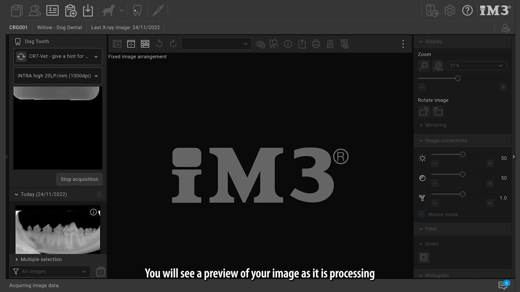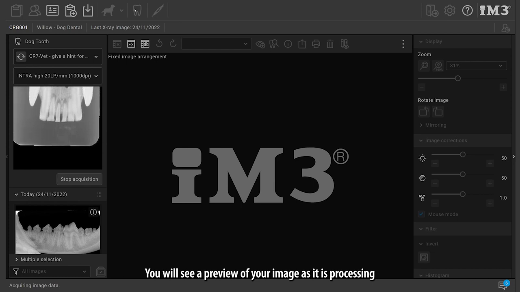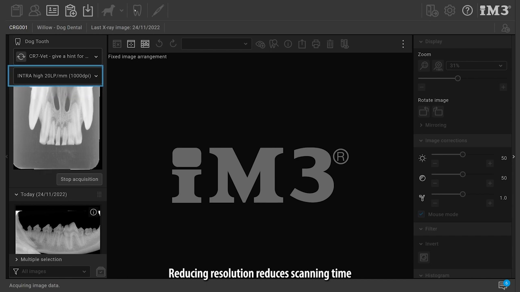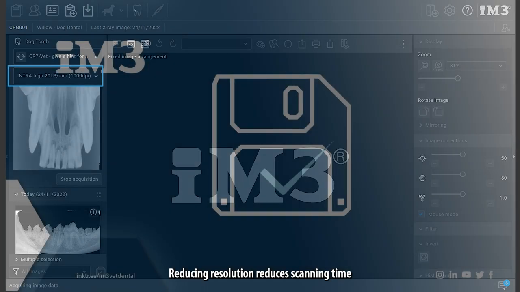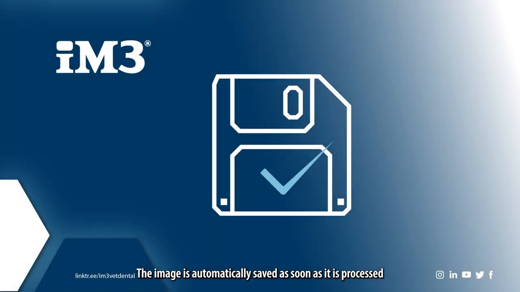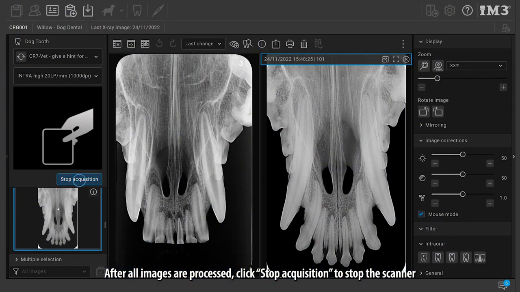You will see a preview of your image as it is processing. Reducing resolution reduces scanning time. The image is automatically saved as soon as it is processed. After all images are processed, click Stop Acquisition to stop the scanner.